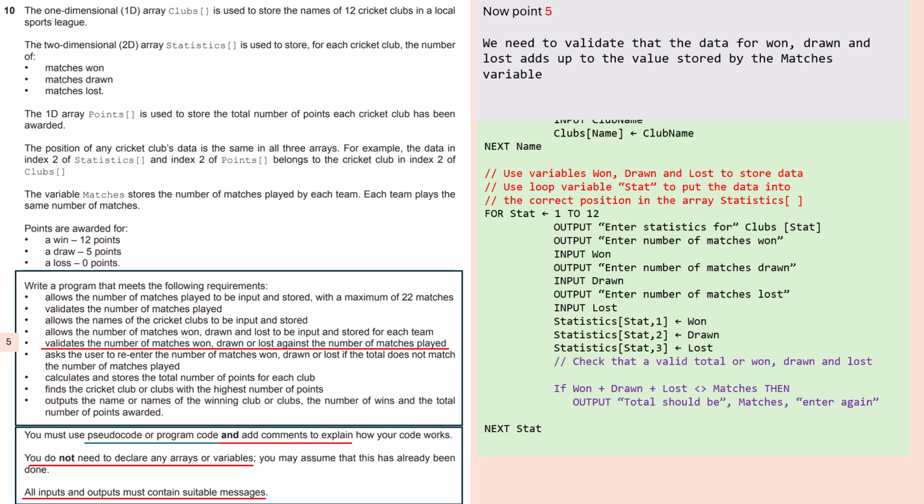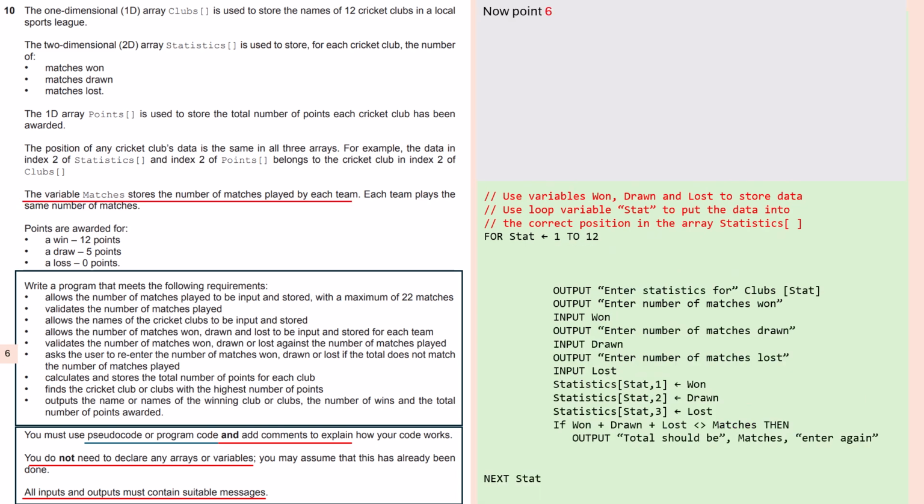The next bullet point, let's add some comments. Check a valid total for when won, drawn and lost has been entered. So it should be the same as the number of matches. Right, so the next bullet point, 6, we're asking them to re-enter the number of matches if that total is different to the total number of matches.